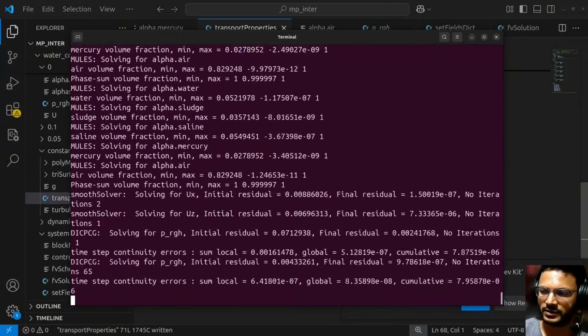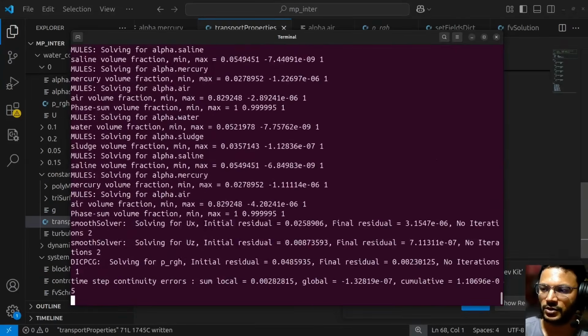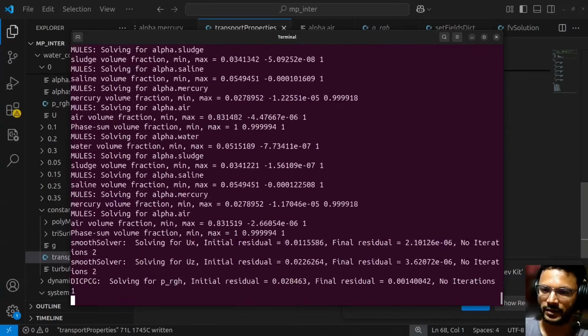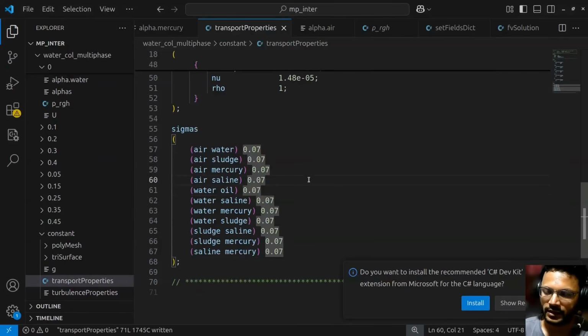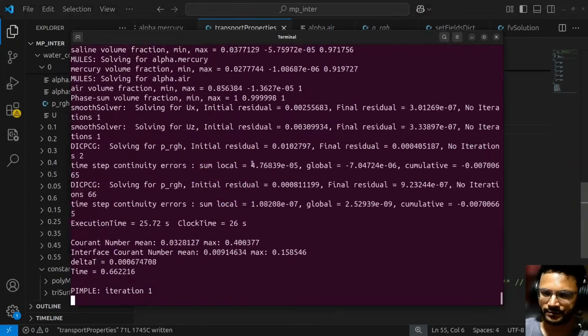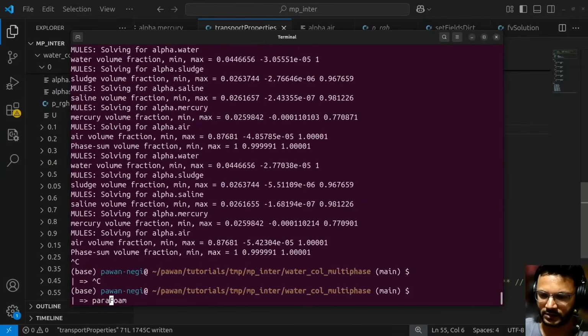We'll not see the contact angle thing because that is a special case scenario, and that is only effective, or you'll be able to appreciate the contact angle when you are solving a particular problem. Right now adding the contact angle will not show any difference. Now let's see this much only.